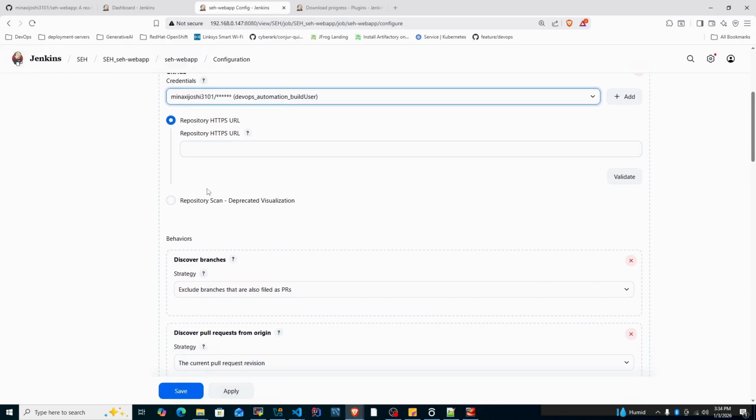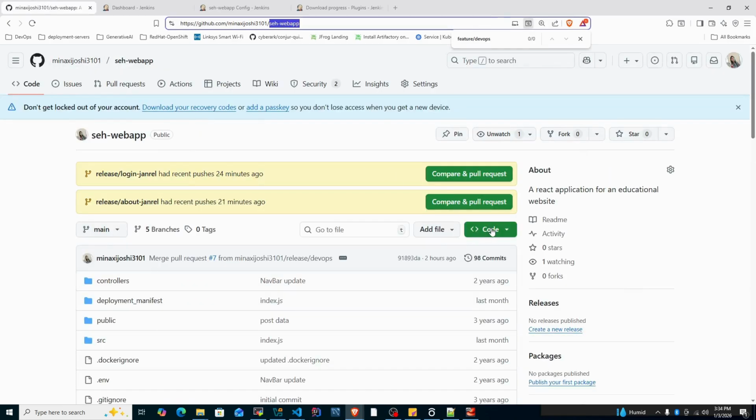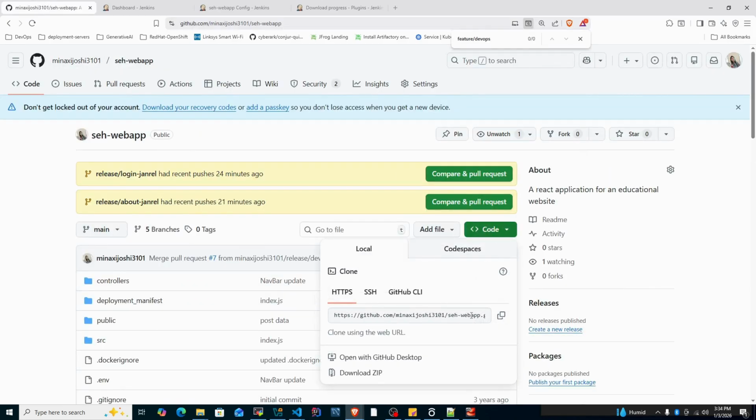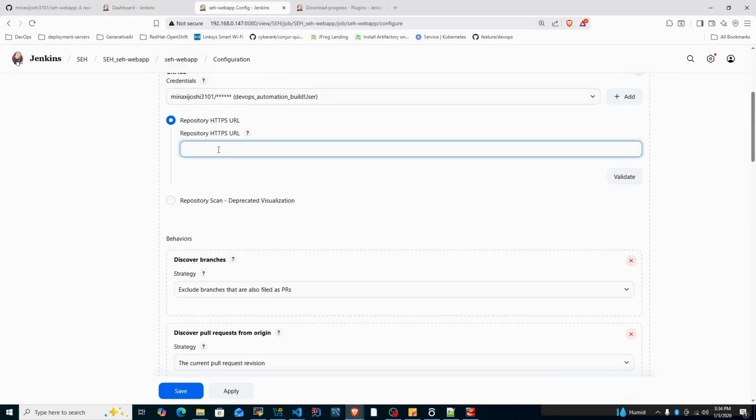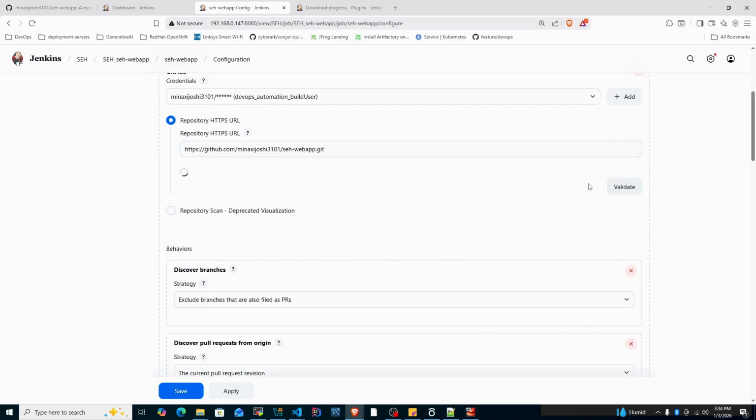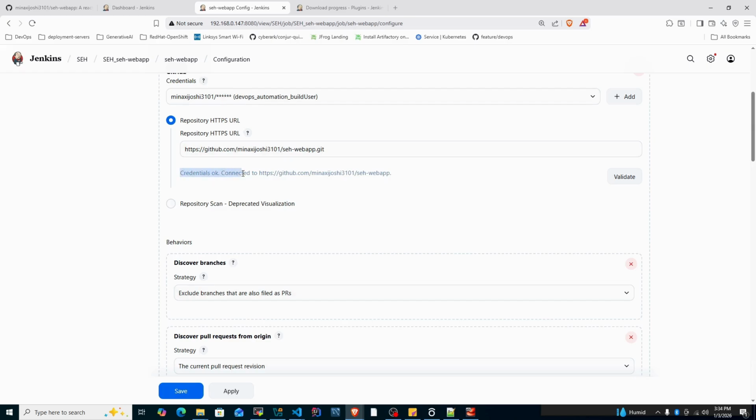Now we need to provide the GitHub repository URL here. Go to your GitHub repository, under code, under HTTPS, copy this URL and paste it here under repository HTTPS URL. You can click on validate. Credentials OK, and we are able to connect to our GitHub repository.